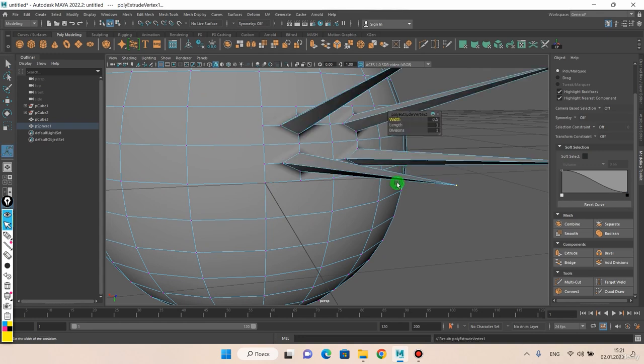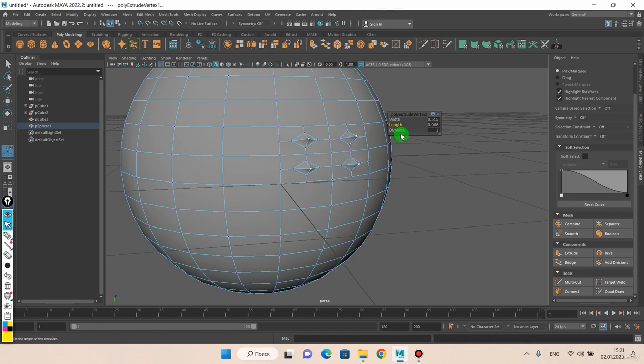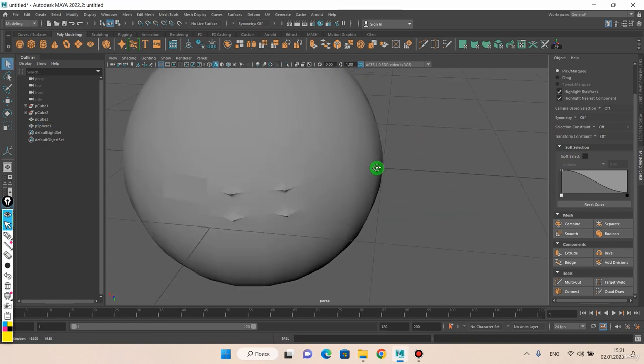For example, I can take these vertices and extrude them. And in Maya, vertices are extruding like you see on the screen, so we are getting kind of spikes. And of course, you can have divisions and you can adjust height and length.